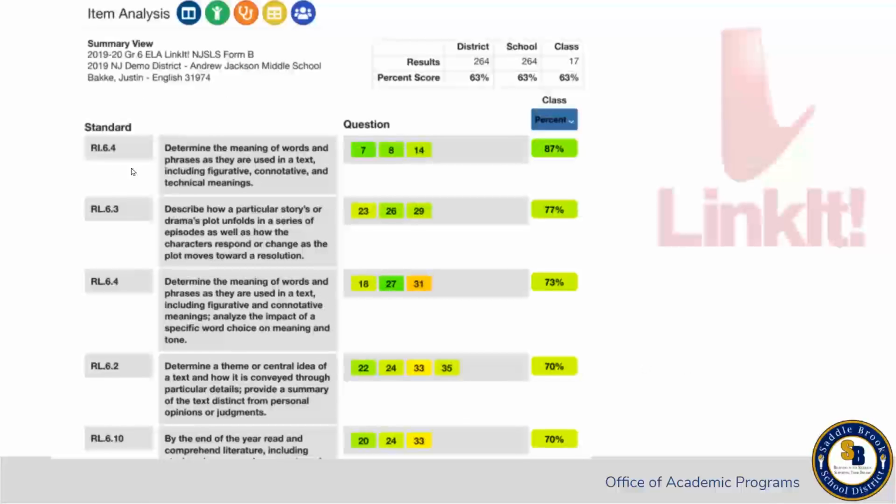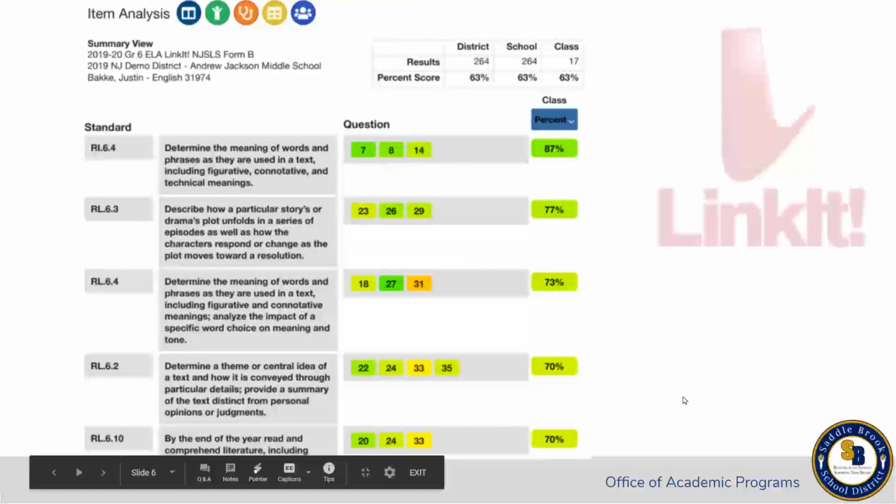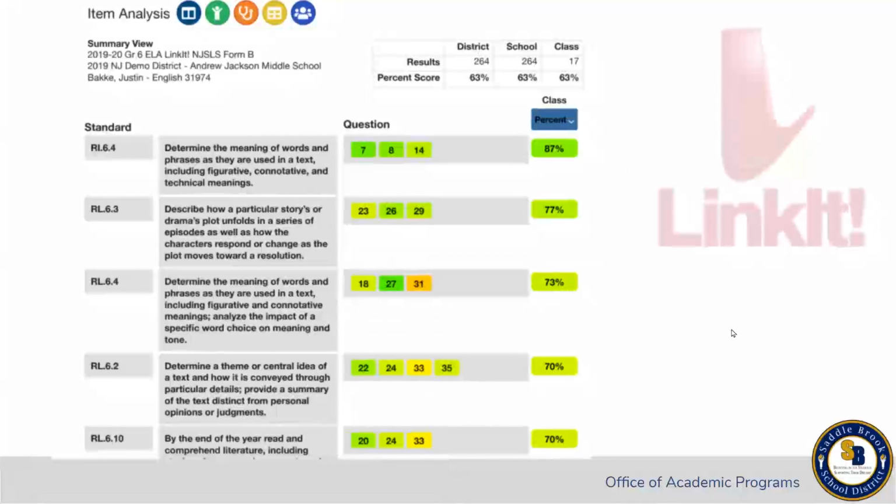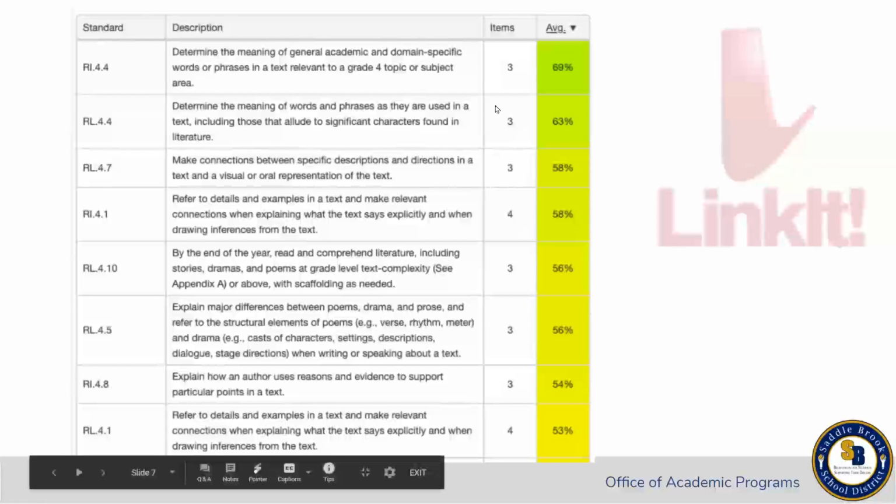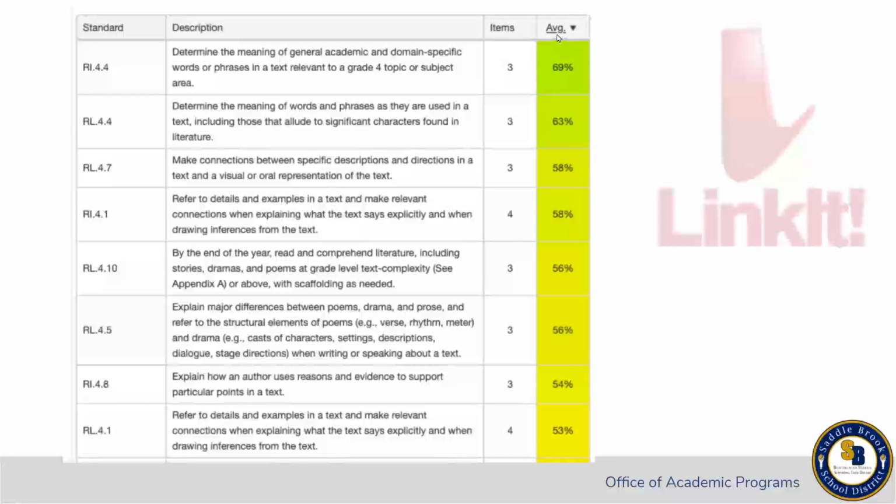This is an item analysis report where it has the list of the standards, tells you what the standard is, the questions associated with the standards, and then how the teacher's class performed overall for each standard. It also compares it versus the school and the district. This is another one that just tells you you can sort by average. This arrow facing down means that you can sort it. So you can sort by percentages from lowest to highest, from highest to lowest. It's always color coded and it makes for easy grouping of students.